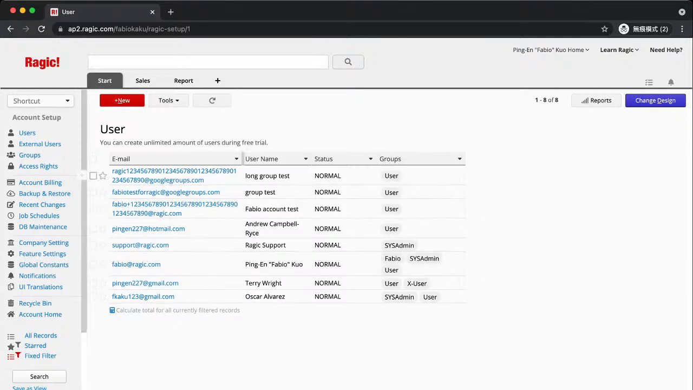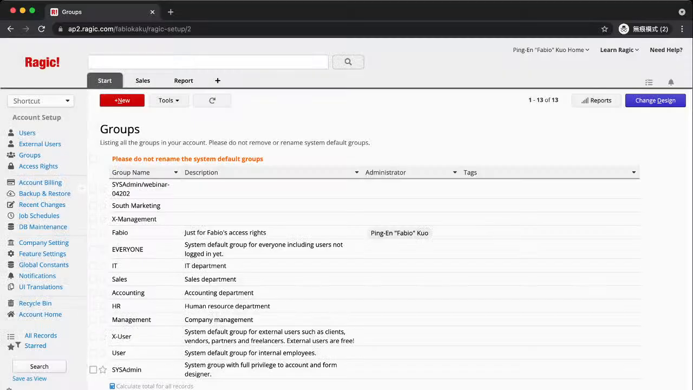Here you're going to add users, and every user will be managed under each user group right here. As you can see, I have quite a few user groups where I can add users into them.